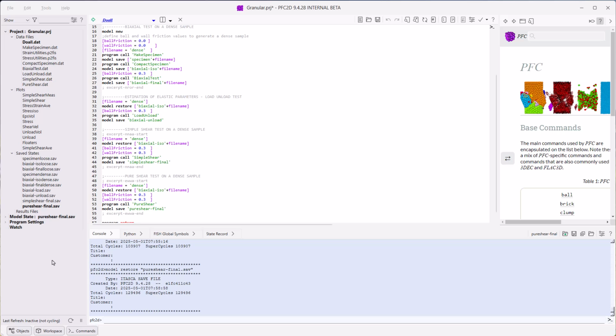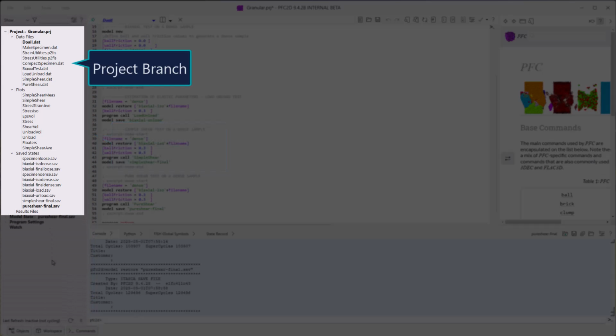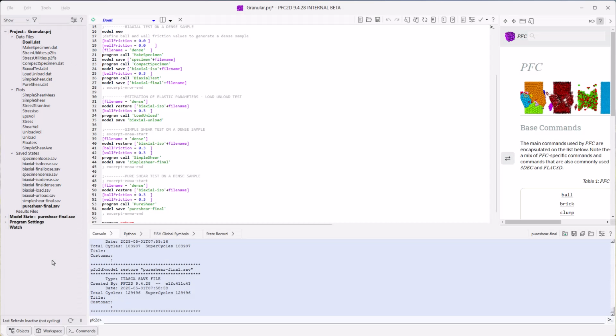Hi, welcome to this video, which will illustrate 3 ways to open an item from the project branch of the Objects panel. We have a PFC 2D project loaded.